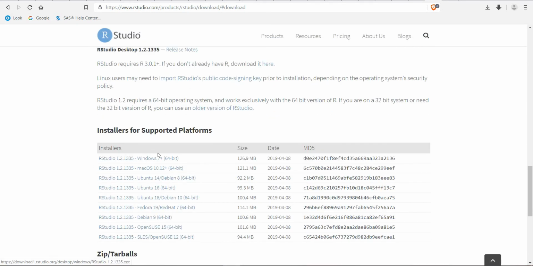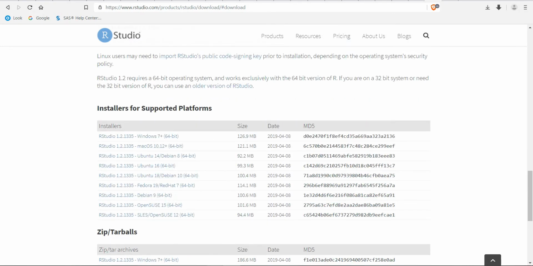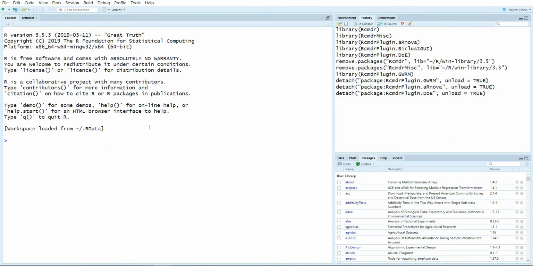You can choose which system you want here. For Windows 7 and above, you can take this. For Mac OS 10 and above, take this. For Ubuntu, Linux OS, and others, you can choose which one fits your demand. Okay, and then you can just install it. Once you are done installing, you will see something like this. Okay, this is the prompt.